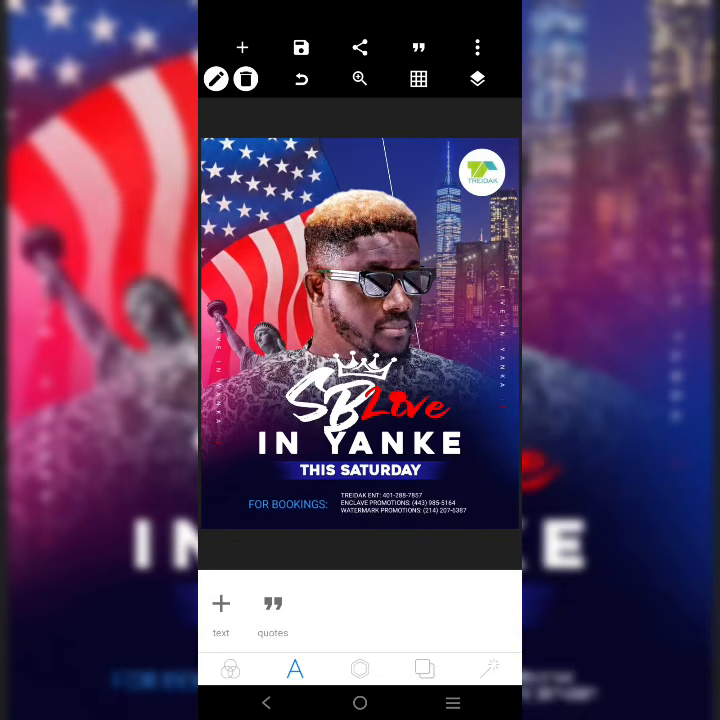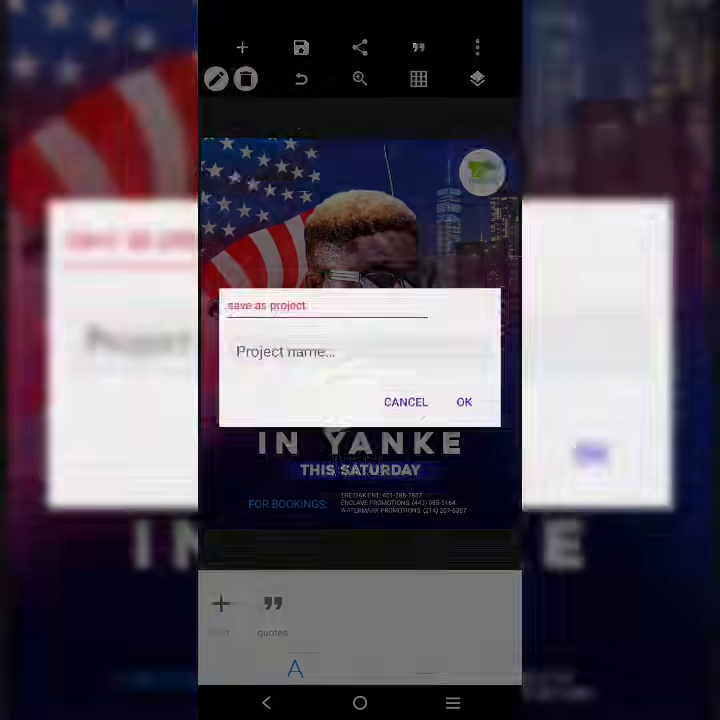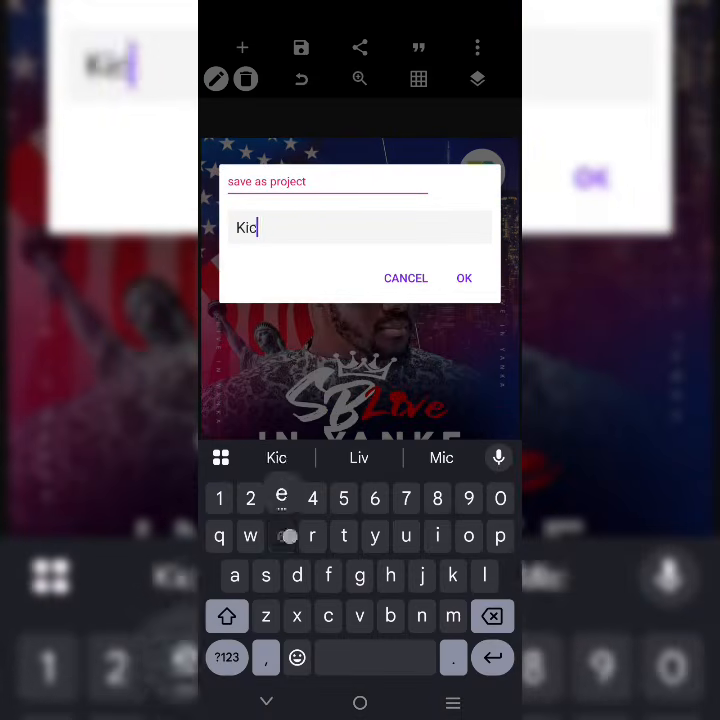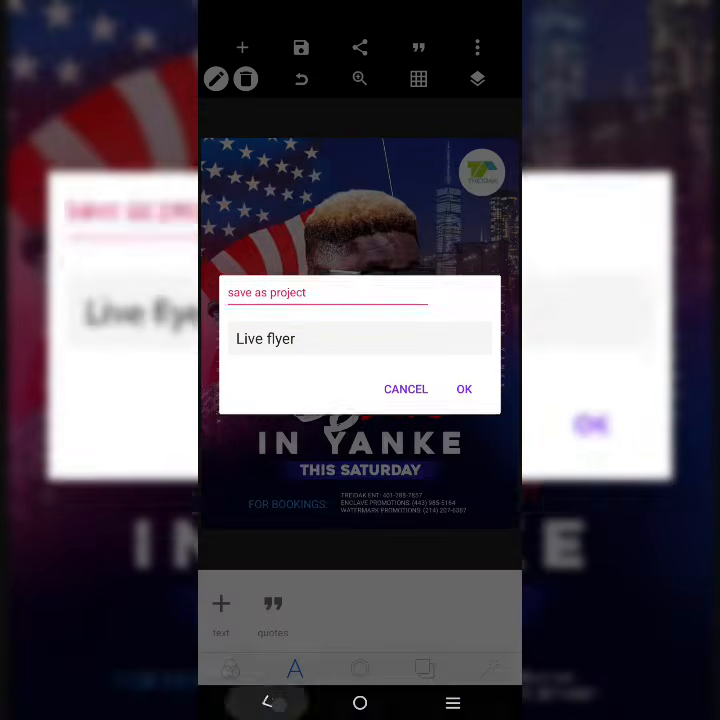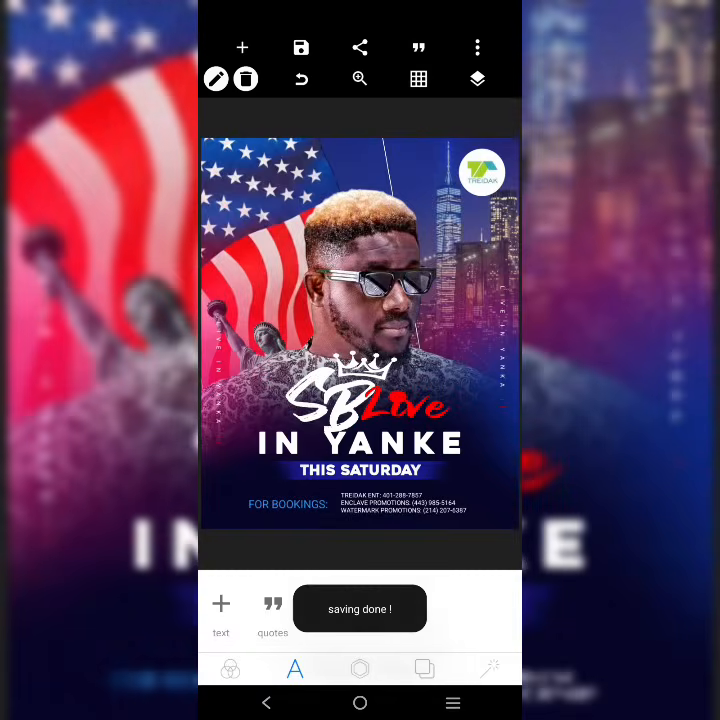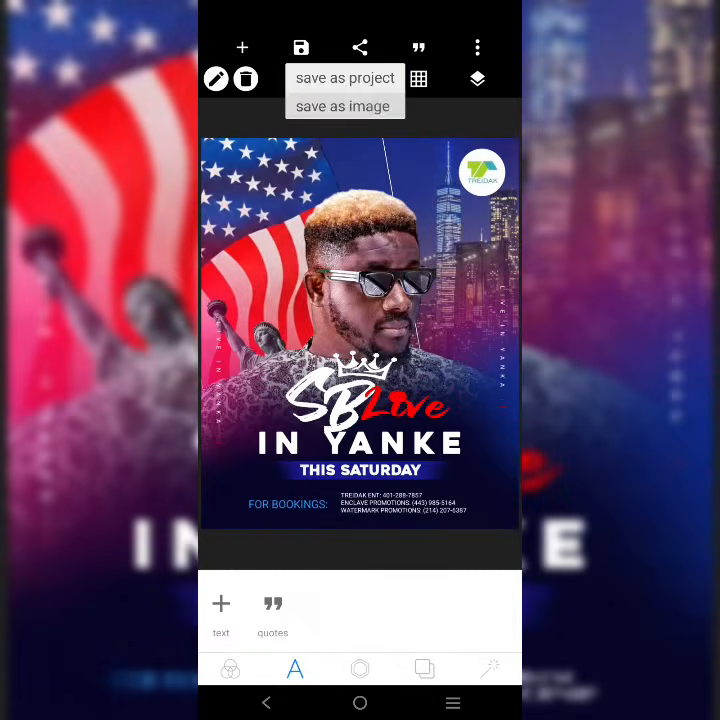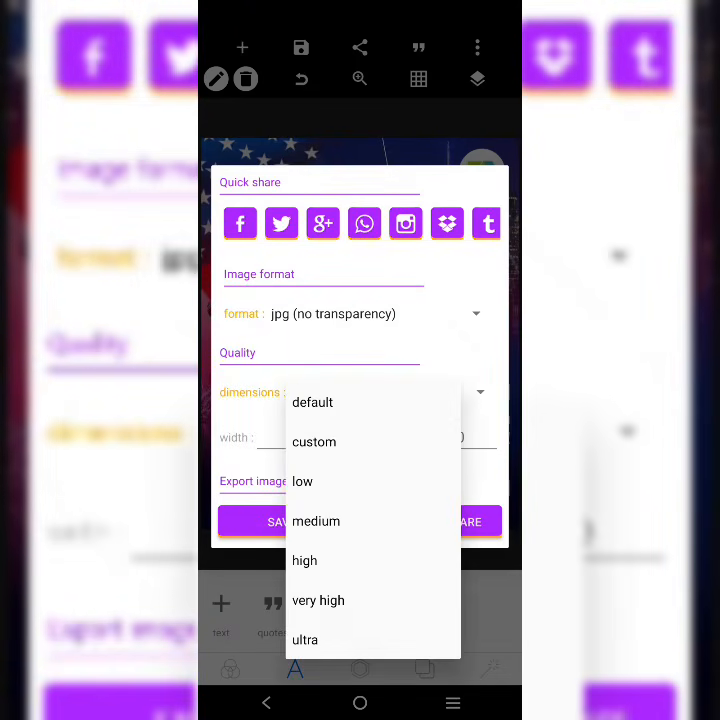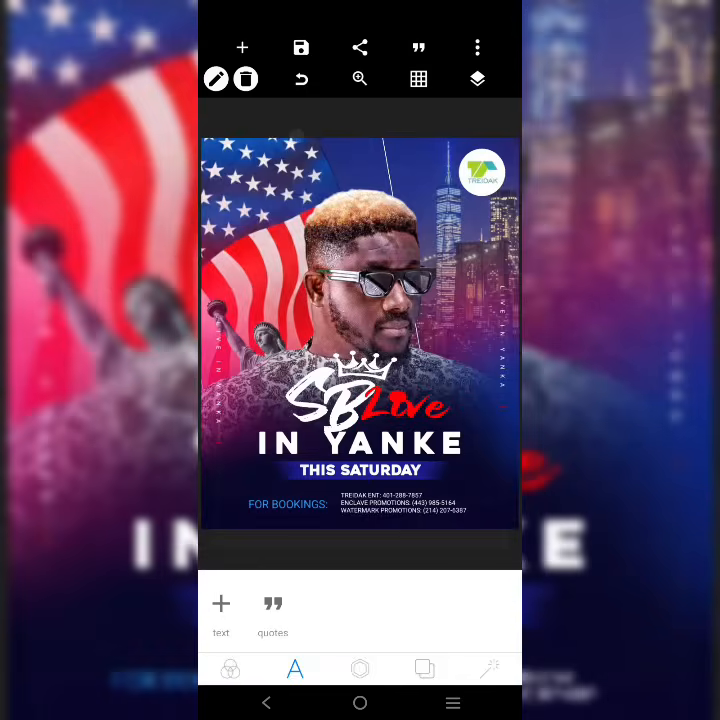So when you're done with your design, ensure that your design is saved. Click here and click save as project. Right, it's always very important that you save your design as a project like this. All right, so that in case anything happens, you can always go back and open it. Then when you are done, always save your design as ultra. All right, if you want to learn how to save your design in very high quality, please check the description. I'm going to drop a video or a playlist that will teach you how to do that.